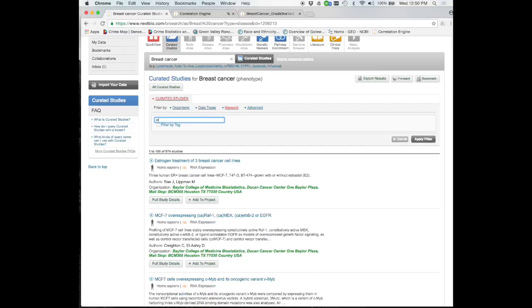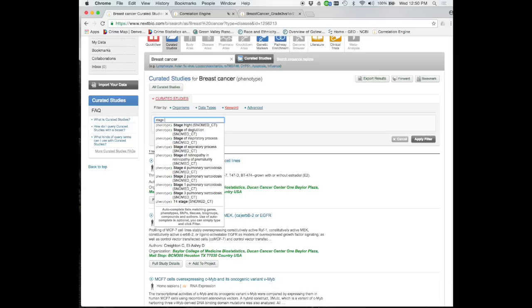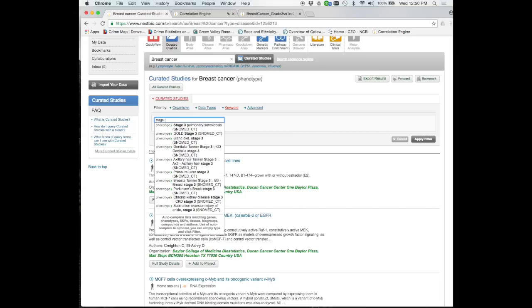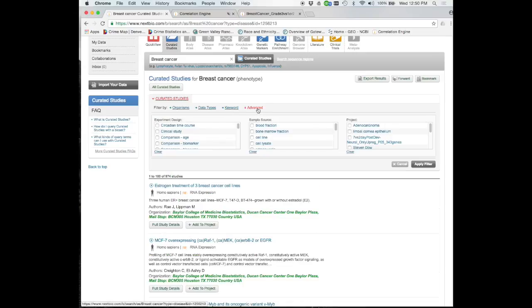And I'm going to put in stage 3 because that's what I'm interested in. And I'm going to go to advanced. I don't want to see stage 3 versus healthy tissue. I want to see stage 3 versus other lesser forms of cancer. So here's what I'm going to do. On my experimental design, I want to say disease versus disease.